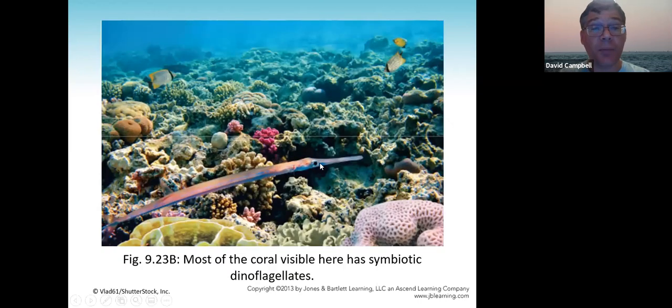An example of symbiosis: most of the coral visible in the background of this view of a reef has photosynthetic dinoflagellates living inside the tissue. And so the coral plus dinoflagellate together function kind of like a photosynthetic organism. Now, the corals also grab some stuff out of plankton. They aren't relying totally on the photosynthesis, but it's a major part of their nutrition.